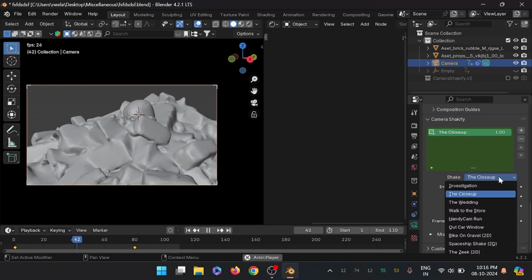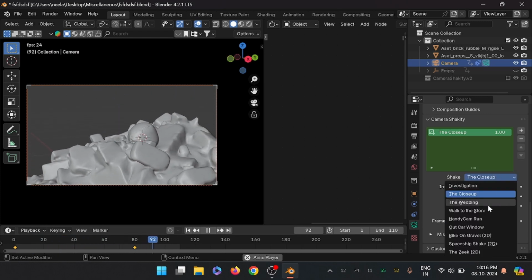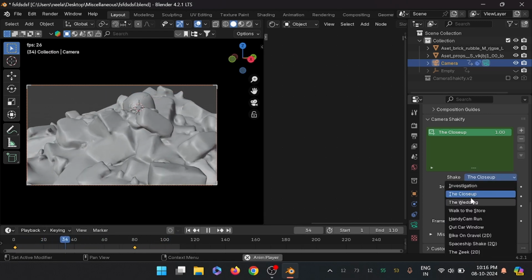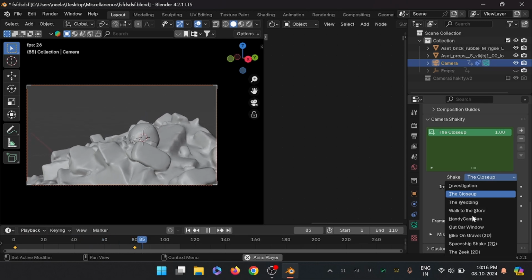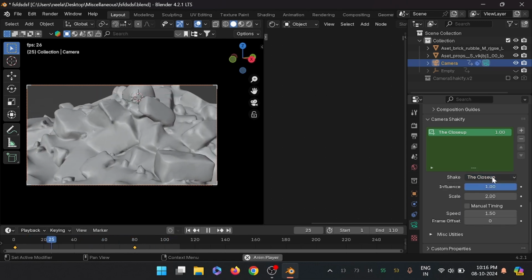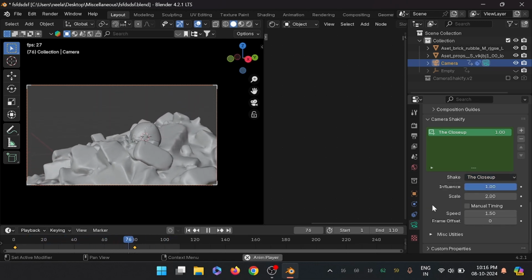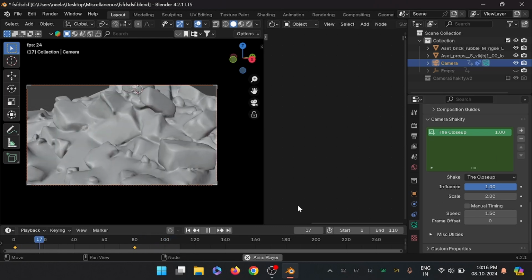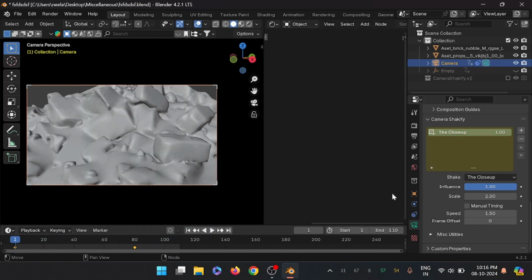And there are a lot of presets as well. Okay, so there's like investigation, the close up, the bedding, walk to the store, handy camera, and etc. So this is really handy. So just download it if you haven't already. I have been using it for a long time actually, so I'm a big fan.